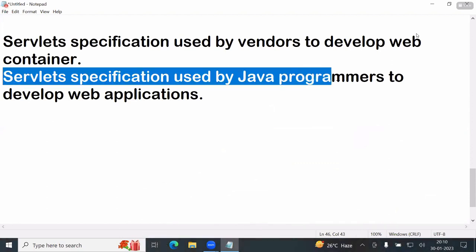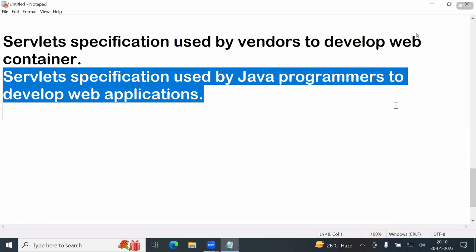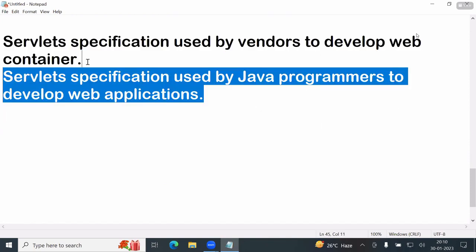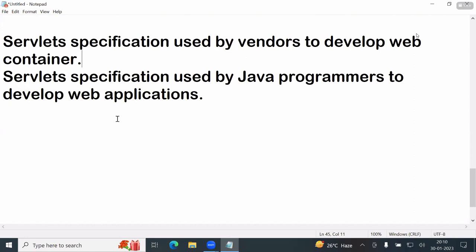This specification we are going to use for what purpose? To develop web applications. In this specification, how to develop a container will be there, and how to develop a web application will also be there. What are you going to learn? How to develop a container or how to develop a web application? How to develop a web application, you are going to learn.